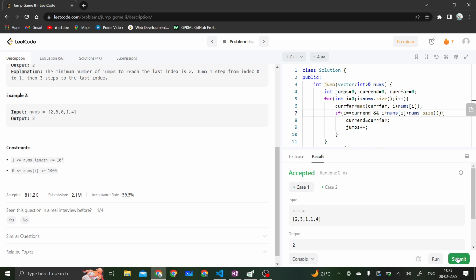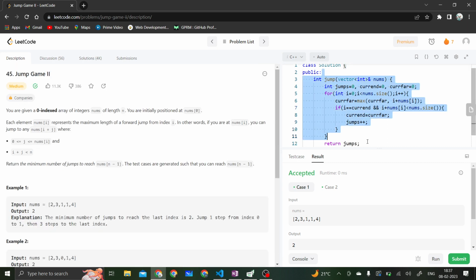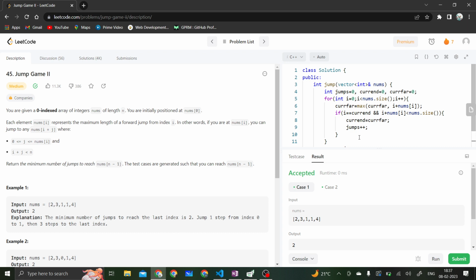So I hope you have understood the problem, and this approach is in O of n time complexity, and O of 1 space, because we are not using any vectors. These are just variables that we are using. So it is O(n) time complexity and O(1) space complexity.